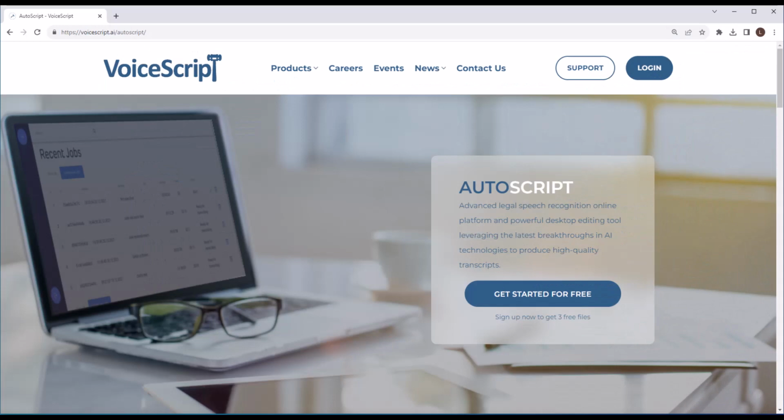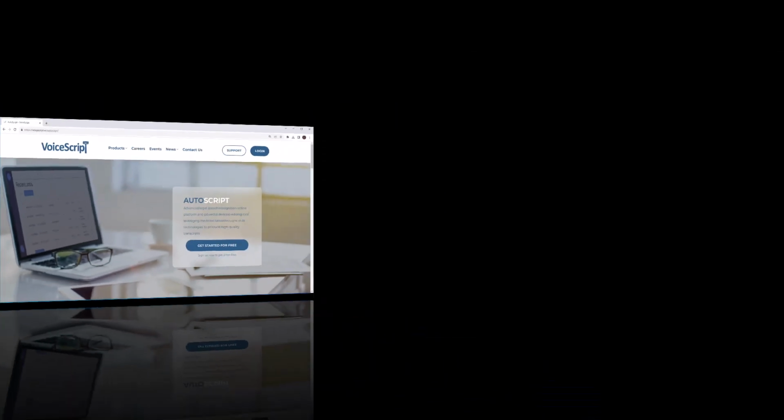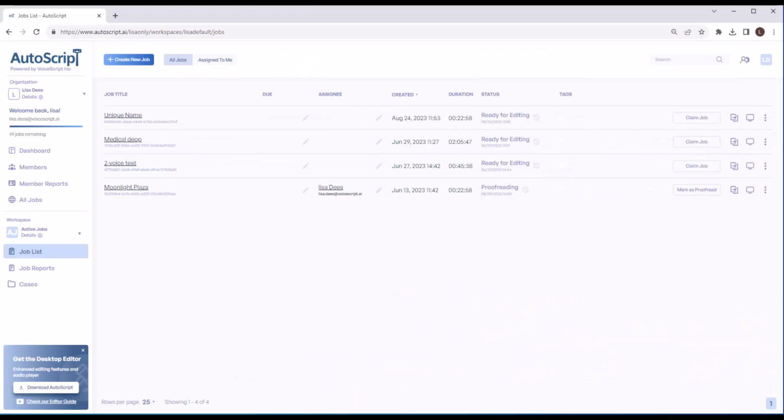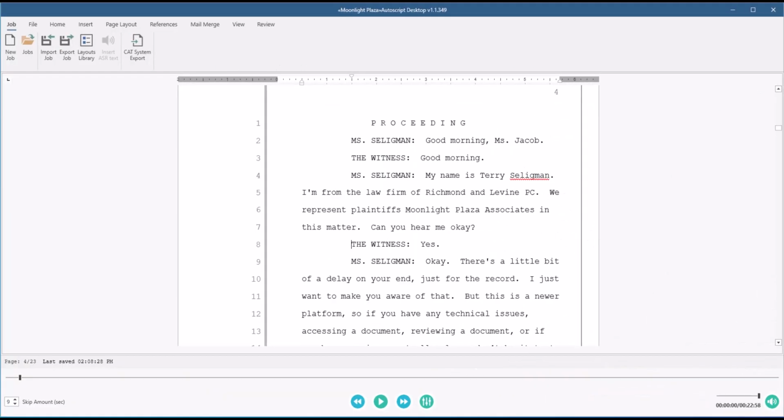AutoScript is the industry's premier ASR solution designed exclusively for the legal industry. Developed by VoiceScript, a legal technology company, AutoScript delivers unsurpassed text output from audio recordings of legal proceedings. AutoScript Desktop is a transcript production ASR editing tool that is also purpose-built for the legal transcription industry to streamline the process of turning ASR output into a delivery-ready transcript, reducing transcription time by up to 75% in some cases.